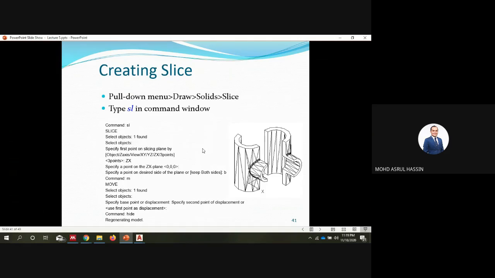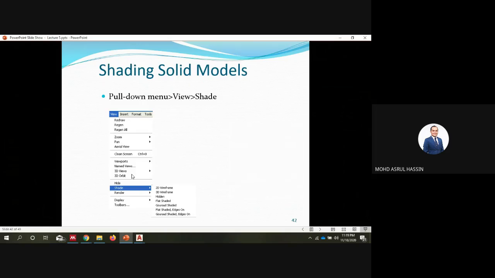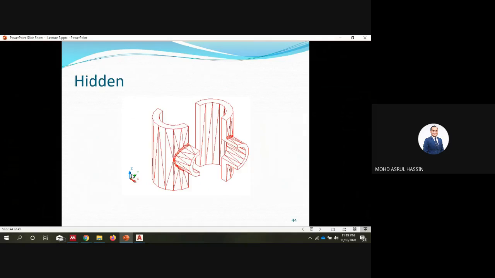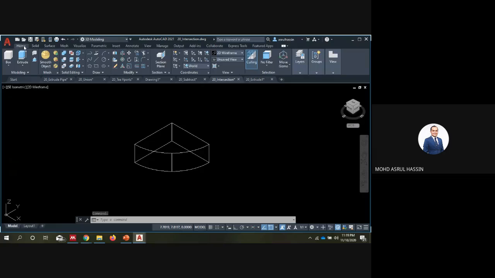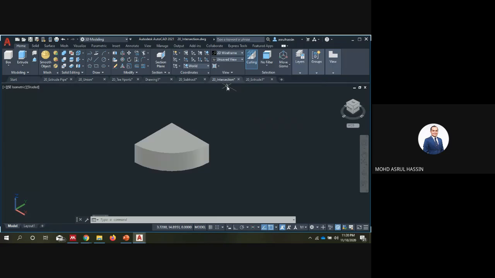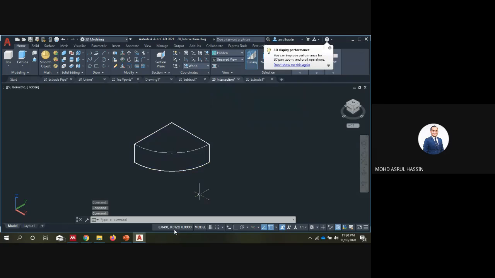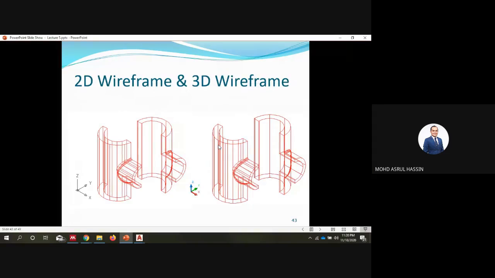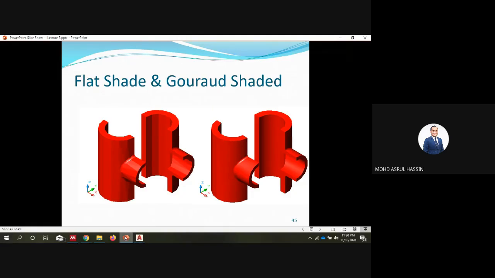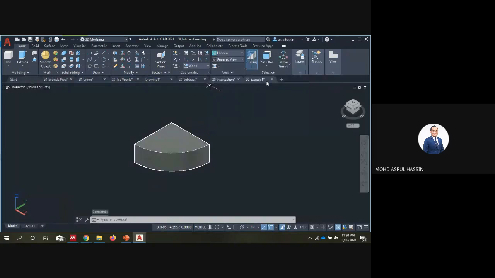Creating selections. You take the object in the material folder and then follow this instruction. And the shading: hidden, flat shading. How to use this? You just go to the view, and then you use this one, shading. Shaded with edges or hidden. So you just try this one for this exercise only. How to see the different solid. Flat shape, gouraud shape. Flat. Others.